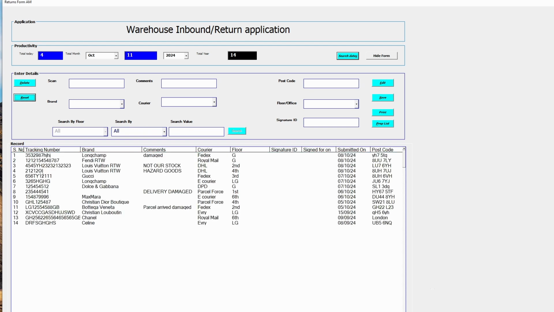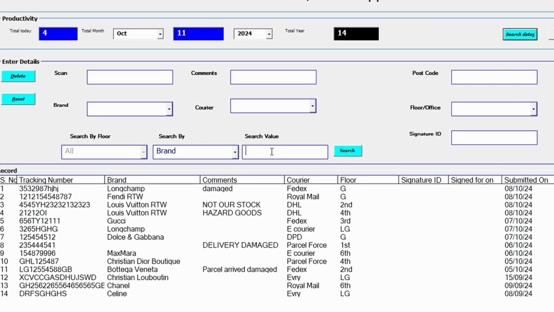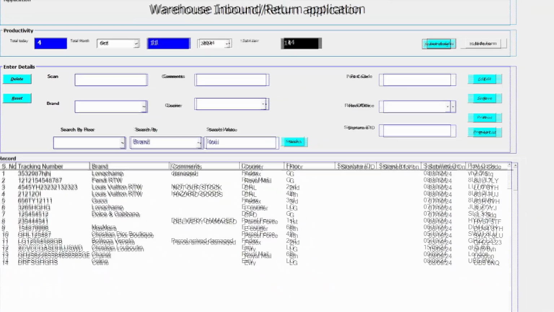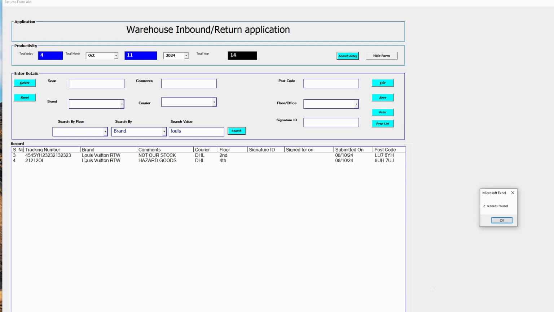I want to get all the results that have been received for Louis Vuitton, for instance. So we're going to search by brand, and we're going to type in Louis Vuitton, or Louis, just enough. It's going to give you all the article numbers that have been received for Louis Vuitton, and it's going to say you've got 2 records there. It's as simple as that.